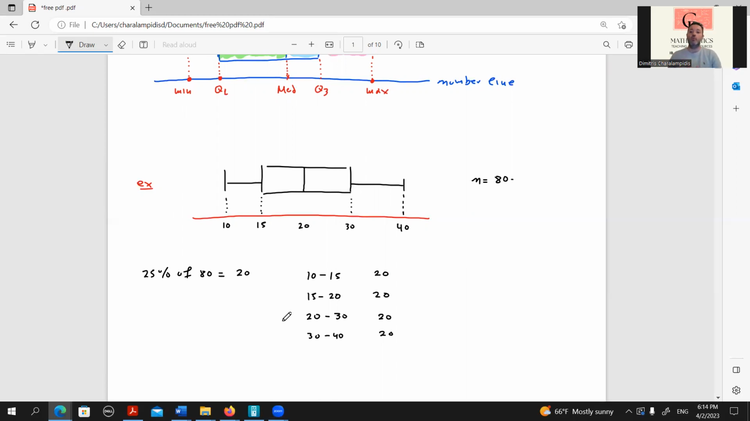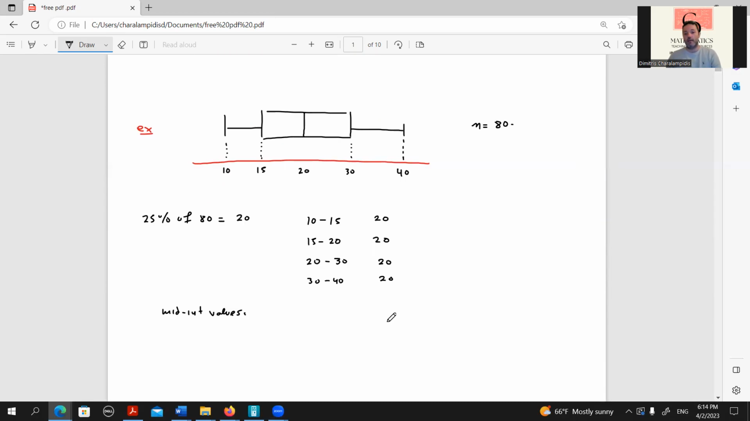And how would we be able to calculate the mean in such a case? Through mid-interval values. The mid-interval value of 10 to 15 is 12.5. From 15 to 20, it's 17.5. From 20 to 30, it's 25. And from 30 to 40, it's 35. Here, the frequencies remain 20, 20, 20, and 20.